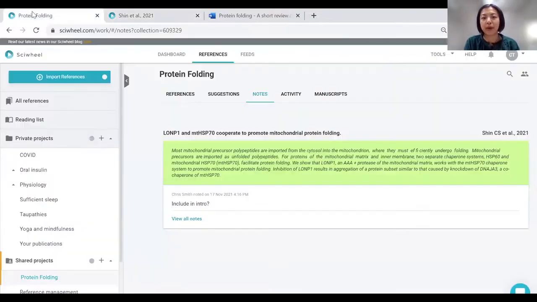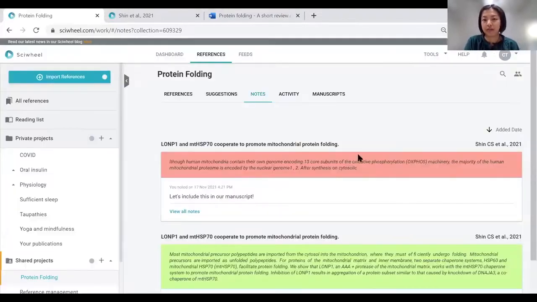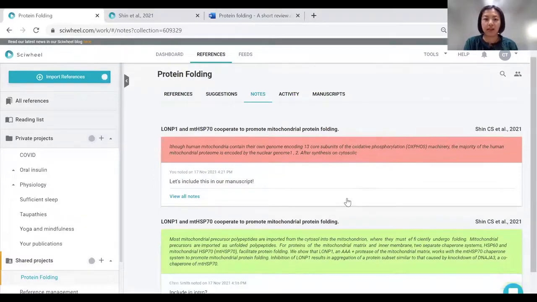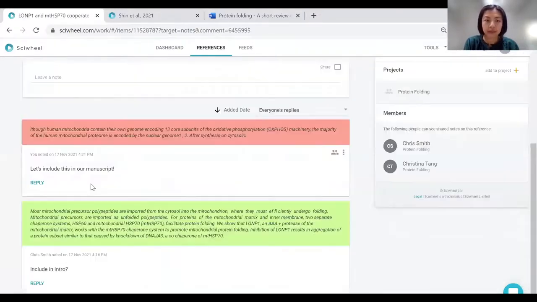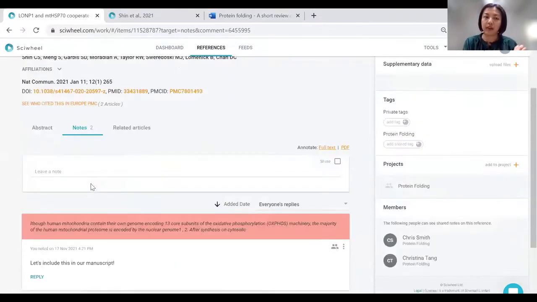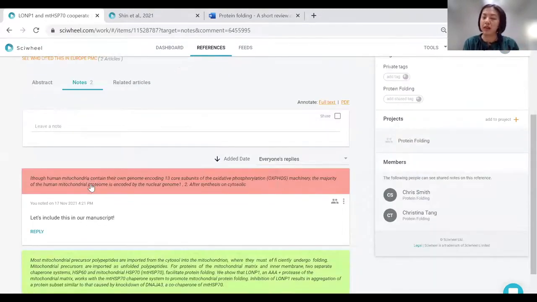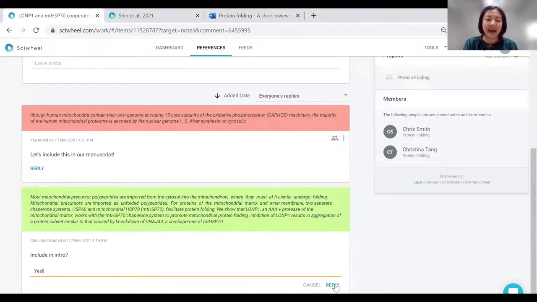What you'll see when you go back to the Sciwheel page, if I refresh, is all the notes that have been made in the project. Here you'll see what I've just highlighted, and Chris's highlight just here. Here I can view all notes. This has taken me to the specific article page, and I can see the notes directly related to this article. And here I can reply to any comments that I would like.